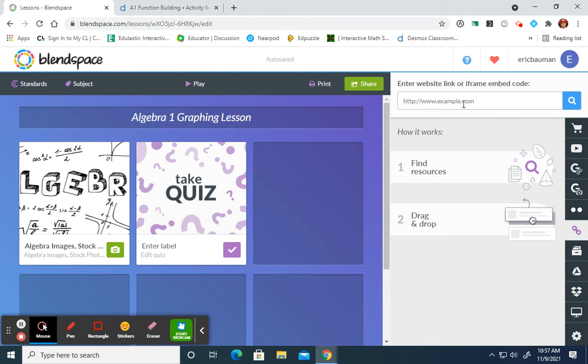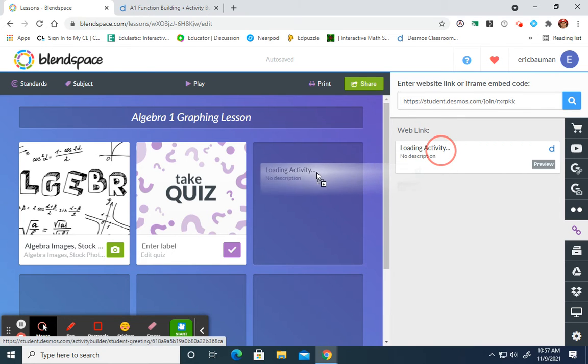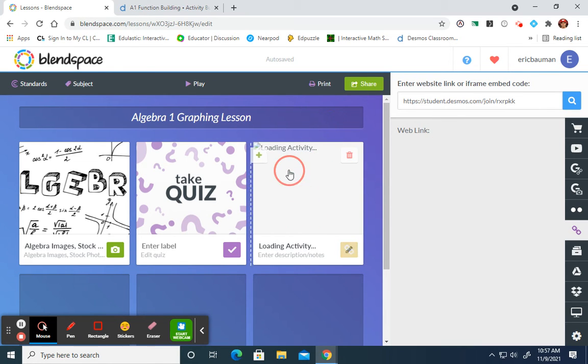Here's insert web page. So copy the web page, search, and then you can just grab and drag the website. So if there's a website you want students to go to, it's easy to just insert it right in here. This will have the students go to whatever link you insert.